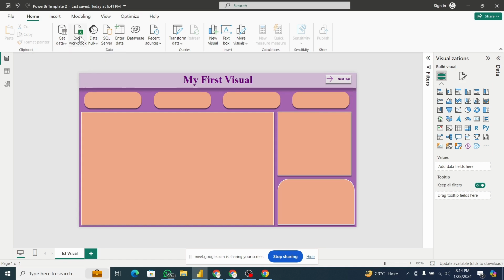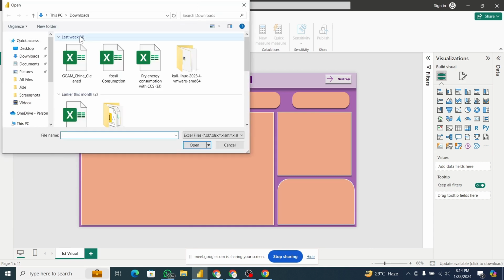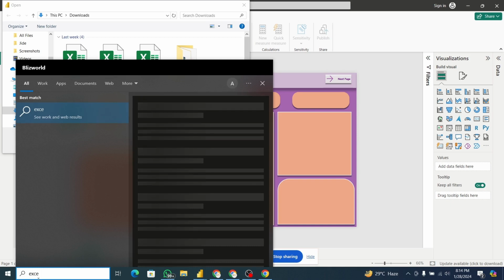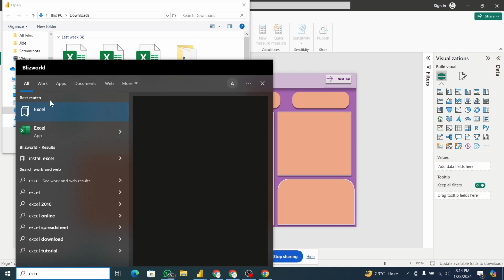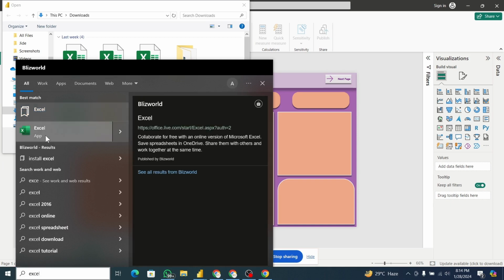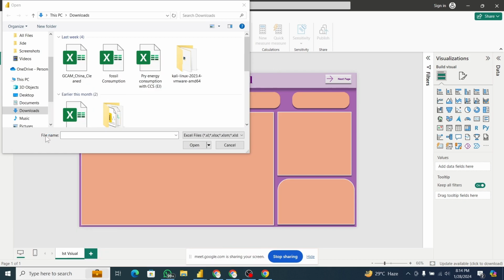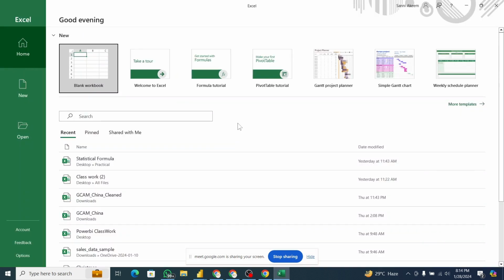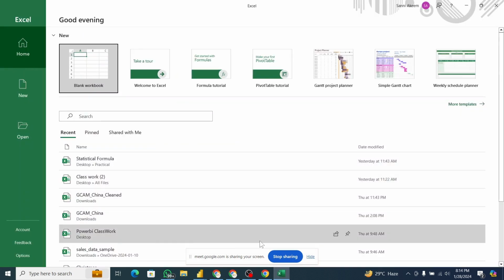I'll choose Excel workbook, and I'll just load in this. Let me see. Let me open my Excel and see a particular data. Don't want to waste too much time today. So let's open Excel and see a data set that we can use, that we can play around with.